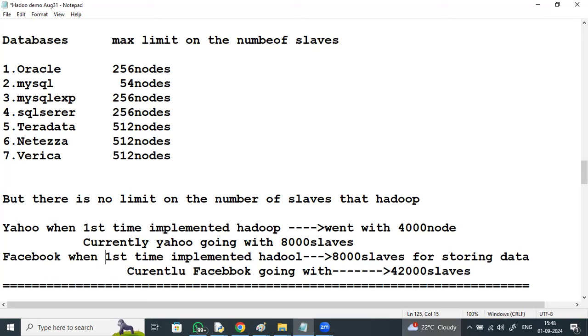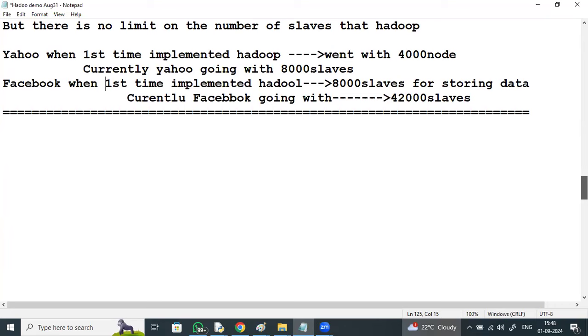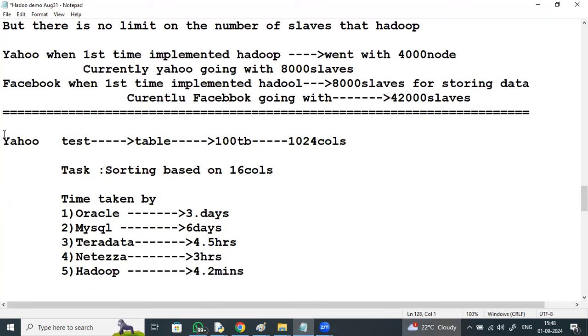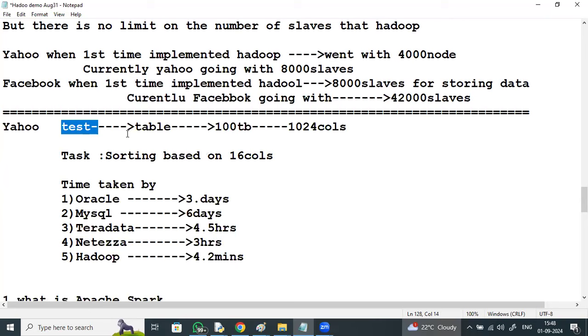So Hadoop is proven in the market from the storage point of view and processing point of view. As I said, Yahoo tested with a table of 100 TB consisting of 1024 columns. The task was sorting based on 16 columns from it. Oracle took nearly 3.5 days. MySQL took 6 days. Teradata 4.5 hours. Netezza 3 hours. Hadoop just 4.2 hours.